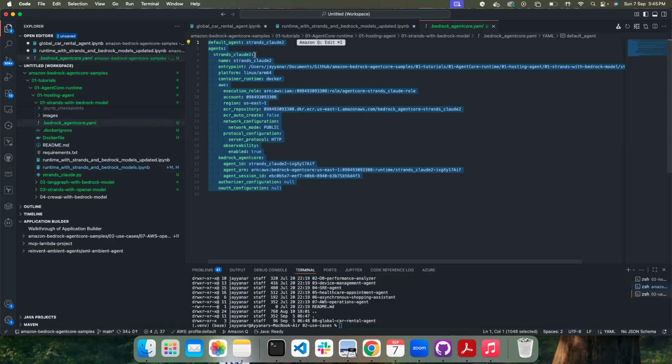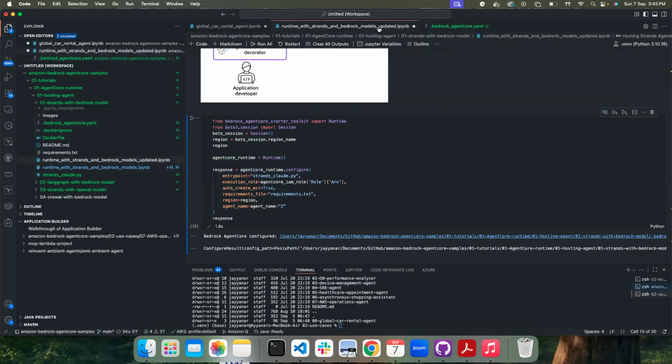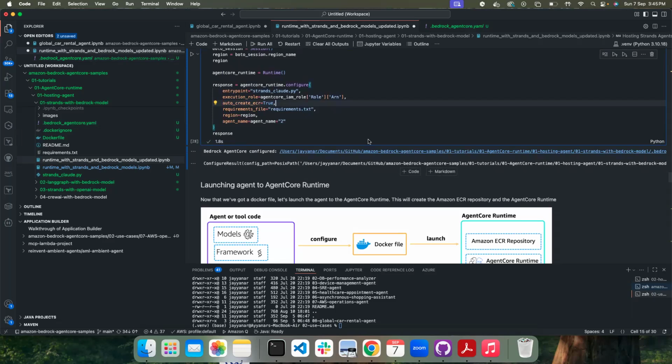This file is very important too. This is the name of the agent, and this is the entry point where the file exists. And what platform it is, whether it is Linux or anything, and how it is a container and of course Docker, and the IAM role. So everything you can see from here. Okay. Once it's done, it automatically creates this file. It is not created by me. When we run this, it automatically creates it.